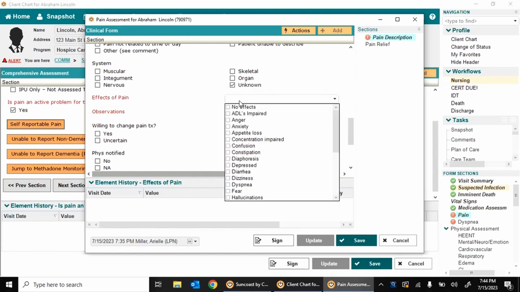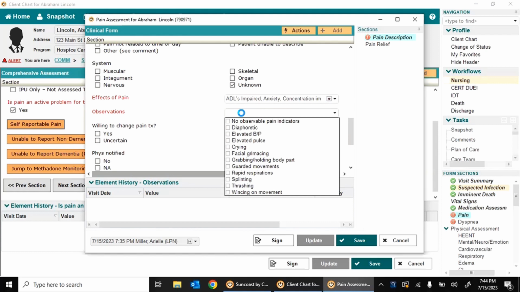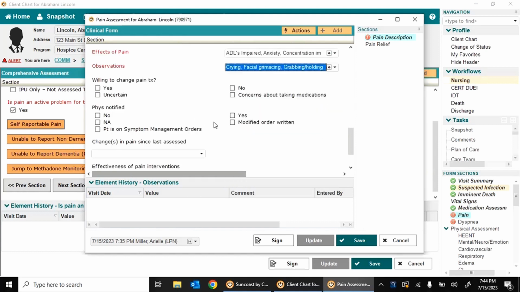In effects of pain, you will be assessing what the patient is reporting the pain does to them. Under Observations, you will choose what it is that you have observed as a result of the patient's pain. Below that, there are a few optional questions.